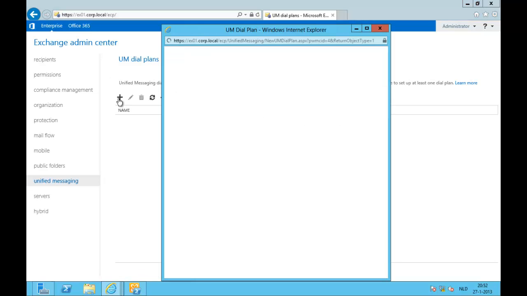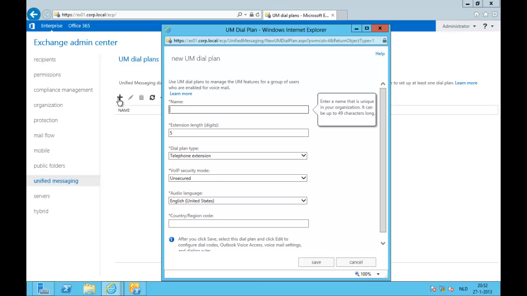The first parameter that we need to configure is the name for the DAL plan. This is used to easily identify the DAL plan. In this case we call it Amsterdam.